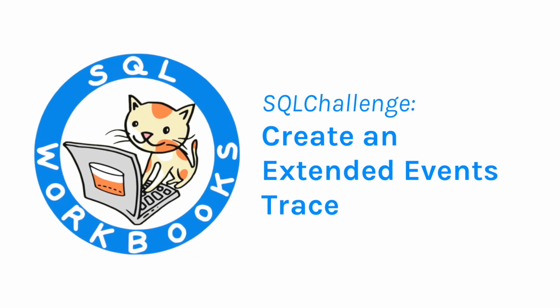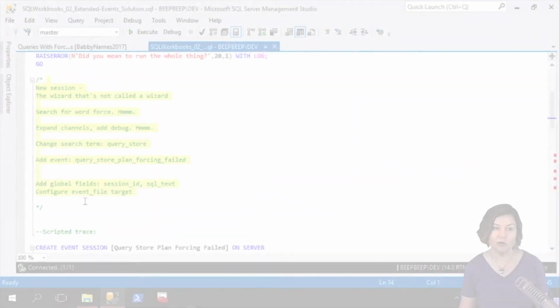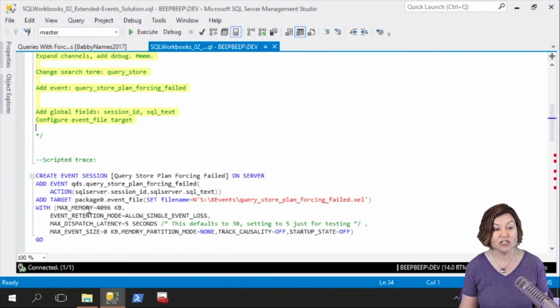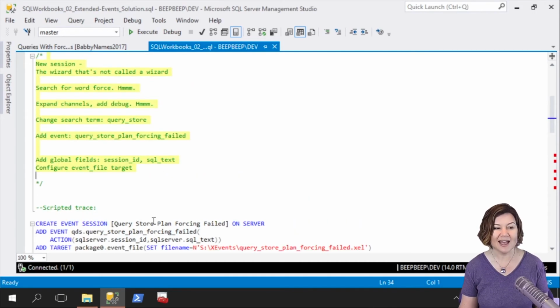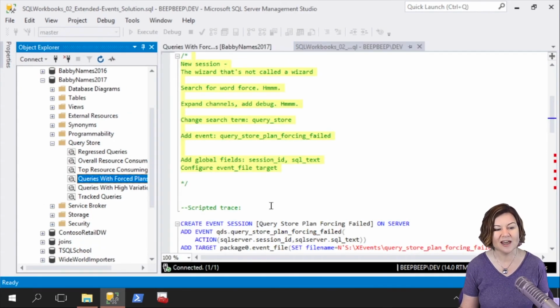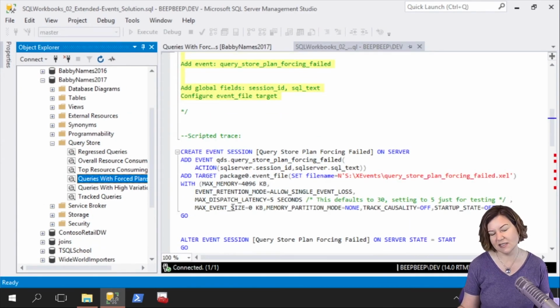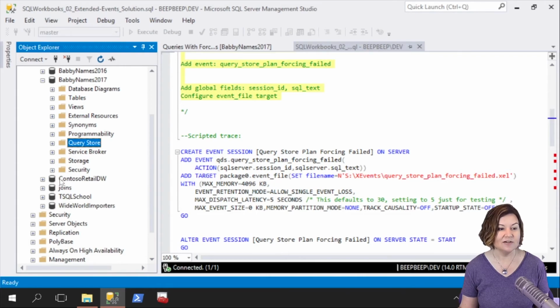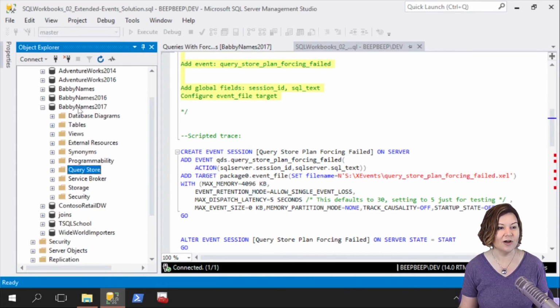Some notes in the solution file about what I'm going to do here using the wizard. Now, you could, of course, just — I have in here also T-SQL to create the extended events trace. I think it's useful to understand how to use the wizard as well, because composing this T-SQL is not always the most fun.